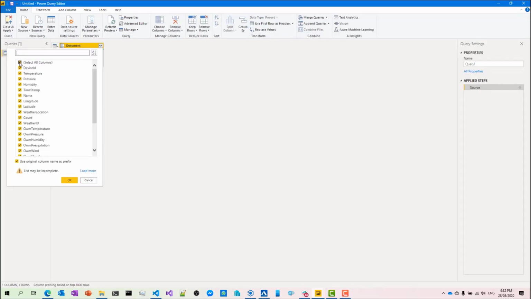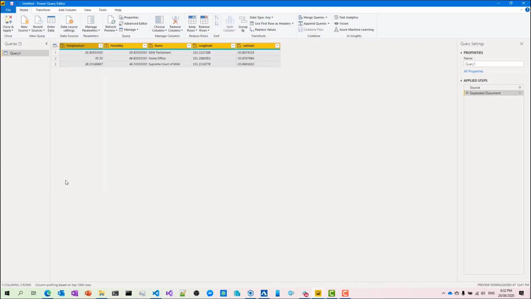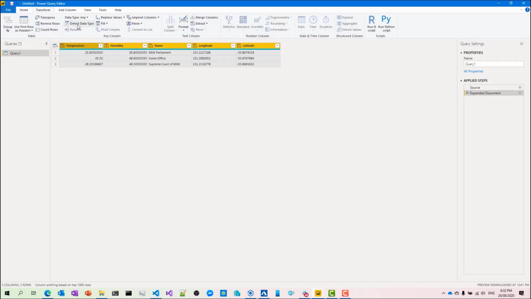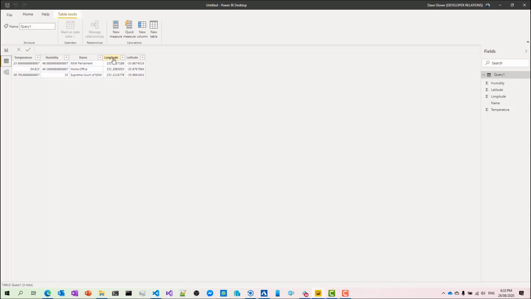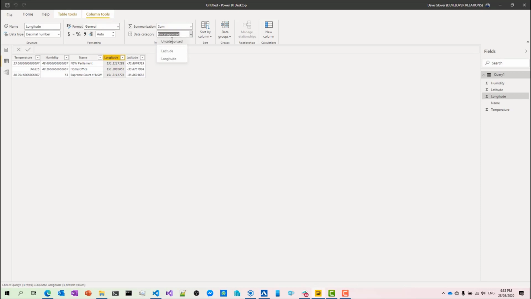Now, it's going to bring back all the fields in that data store, and I don't want them all. I'm just going to select temperature, humidity, name, longitude, and latitude, and I'll disable prefix. Next, I want to do a transform on that data, and I'm just doing an auto detect on the columns in this table. It just basically detects are these numeric, are they text, are they date, etc. Now we'll close and apply that, and this will take me back to the Power BI Desktop Designer. And the first thing I need to do is tell the system what fields are my longitude fields and my latitude fields for mapping.